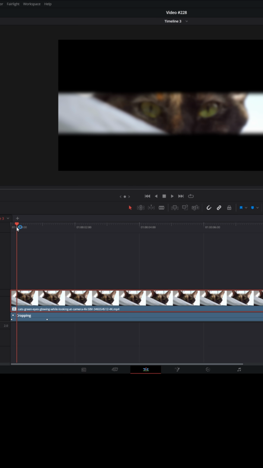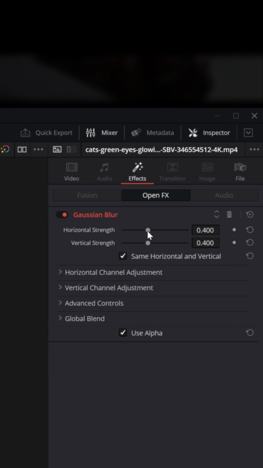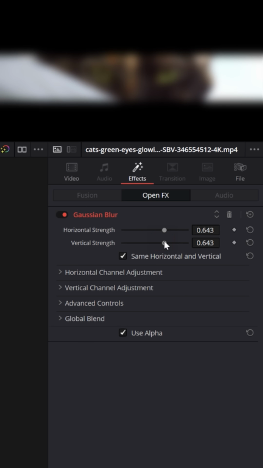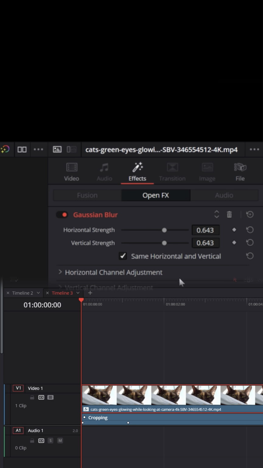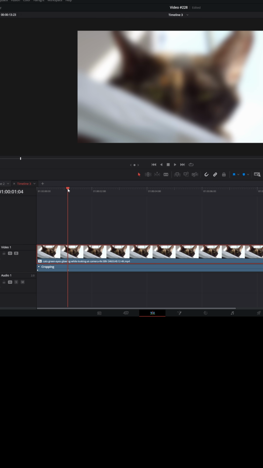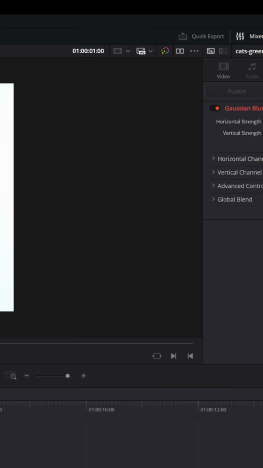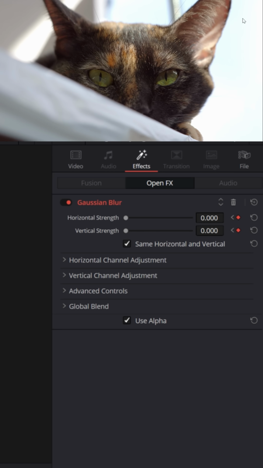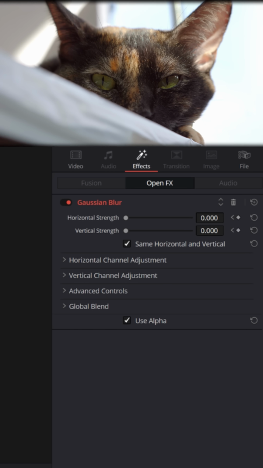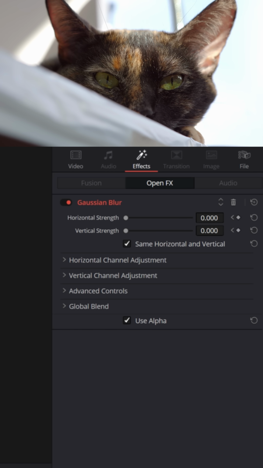And now at the beginning here, I want things to be pretty blurry. So up in the effects menu, I'm going to increase the strength of both of these so it's pretty blurry at the beginning, put the playhead at the very start, and put a keyframe there. And then I'm going to go to where the eyes are actually open, maybe just before it. I'm going to pull that all the way back to the left so it's in focus. And now you'll see it looks like someone's slowly waking up in the morning and opening their eyes.